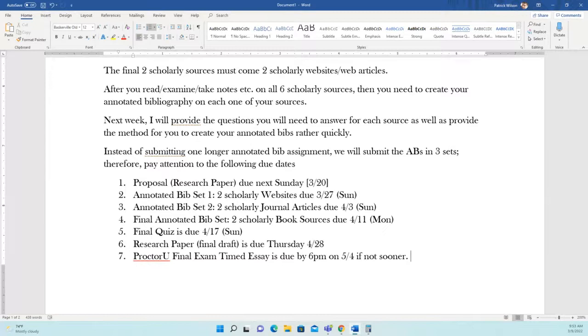Then we pretty much go on spring break. And when you return from spring break, your final set, or set 3, your 2 scholarly book sources are due on Monday. Keep in mind, it's a Monday, not a Sunday, April 11th. We then have our quiz 6, or our final quiz, which is due on Sunday, April 17th. The final draft of your research paper is due on Thursday. Keep in mind, it's a Thursday, April 28th.